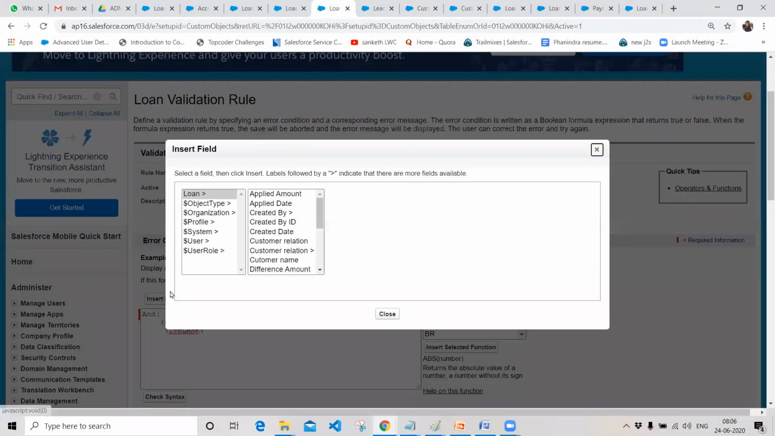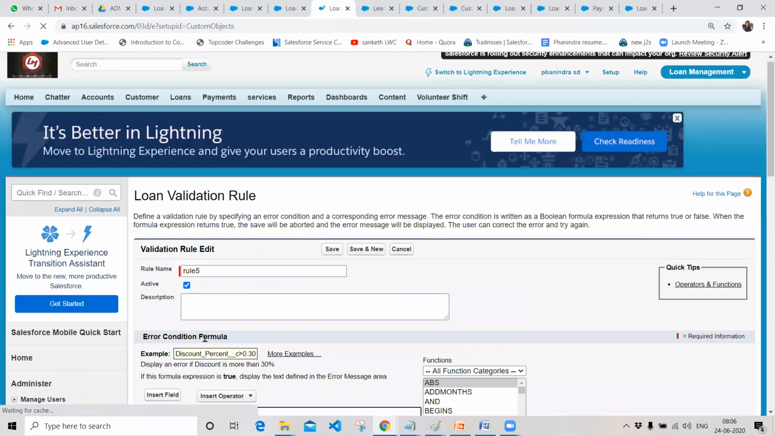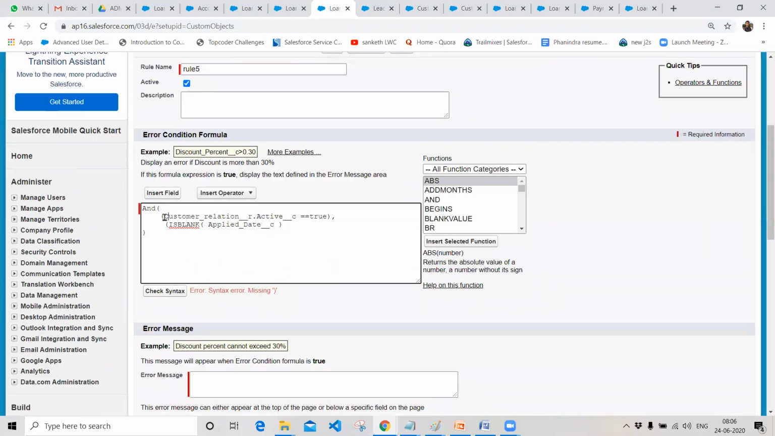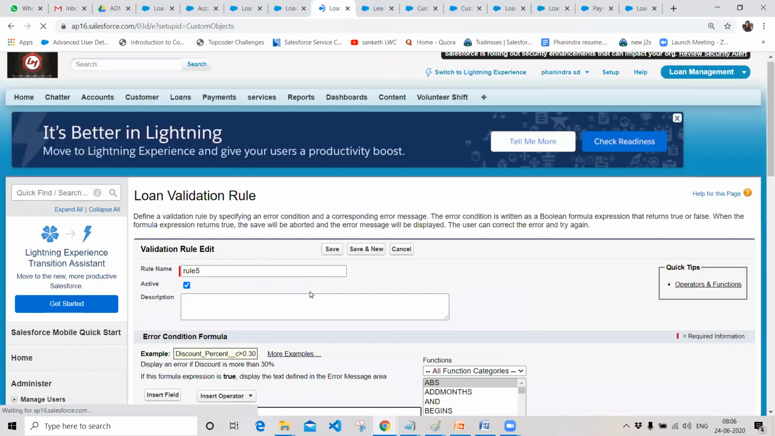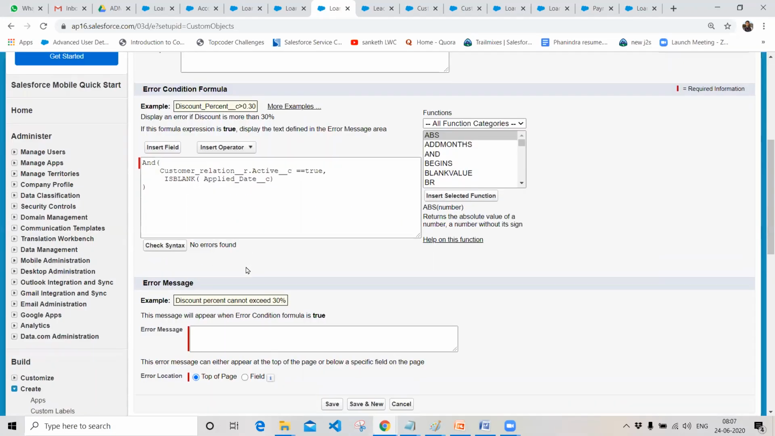What is this field, eligible amount, no, applied date, right? Applied date, and clicking this, saving the record, and check the syntax if you are having any syntax error. I think it will throw some errors. Okay, I think these braces are not required. Brackets are not required over here. Check the syntax. Missing. Okay, applied field, ISBLANK of applied field. No, it has no error.